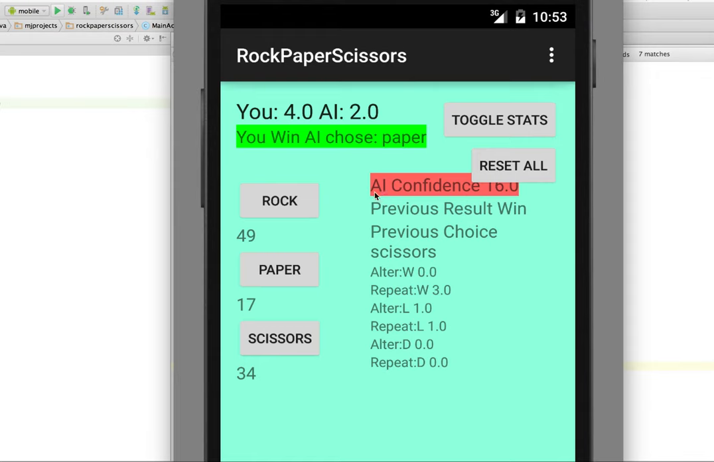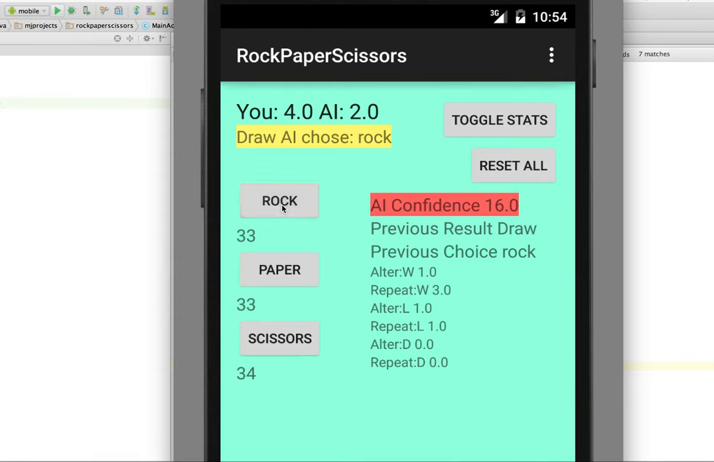and what's interesting now is the confidence has decreased, because it thought the opponent was going to alternate, but they repeated. So now if there's another loss, we'll see the probabilities will go back to 33%. Let's check. Oh, now this is another interesting one. It's gone back to 33% because this is our very first draw and there's no information on a draw, so it will revert back to 33% chance for each.